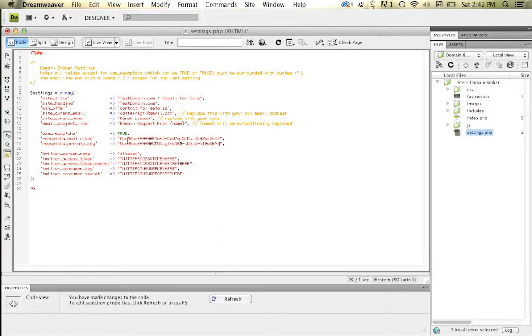Okay, so that's all we need to do for reCAPTCHA. Next up is Twitter, and this is a bit more complicated, unfortunately. Ever since last year, they changed their API so that you need access tokens. So what we're going to do is go to Twitter and set up our access tokens by creating an application. And don't worry, it's really not too complicated, but it does require a little bit of work.